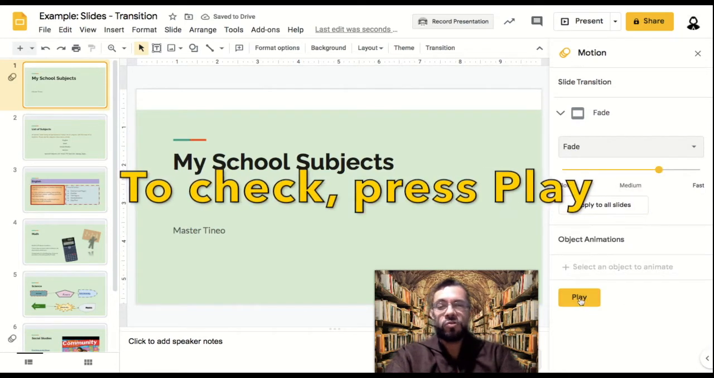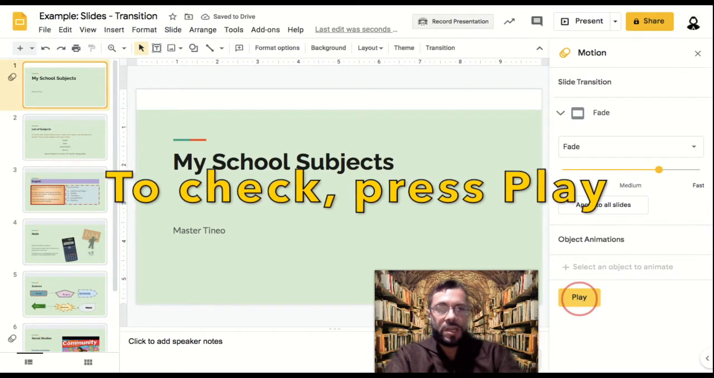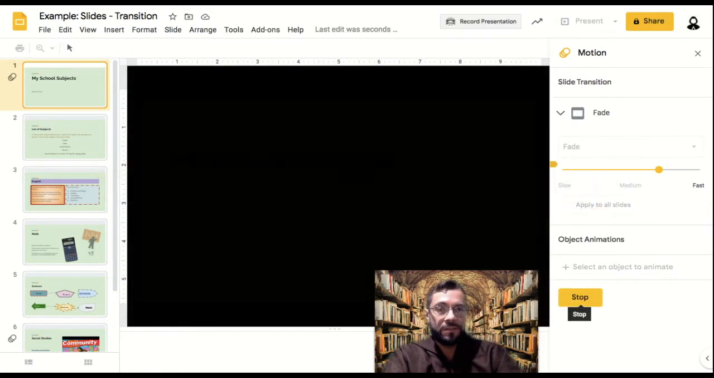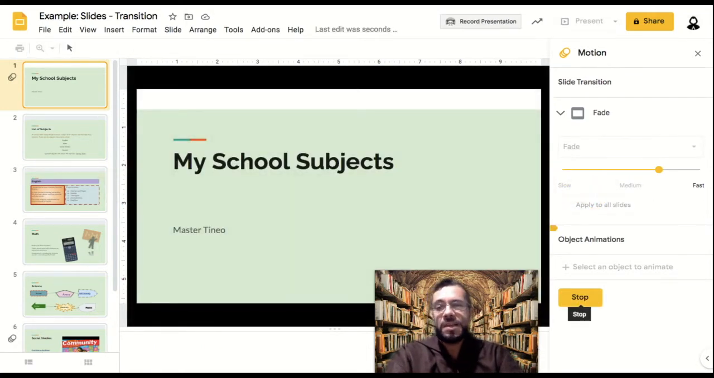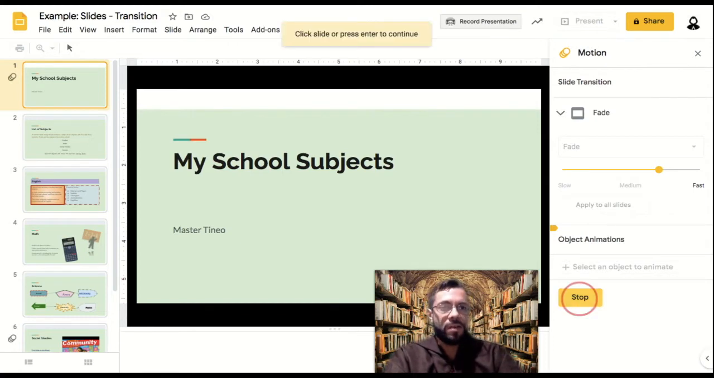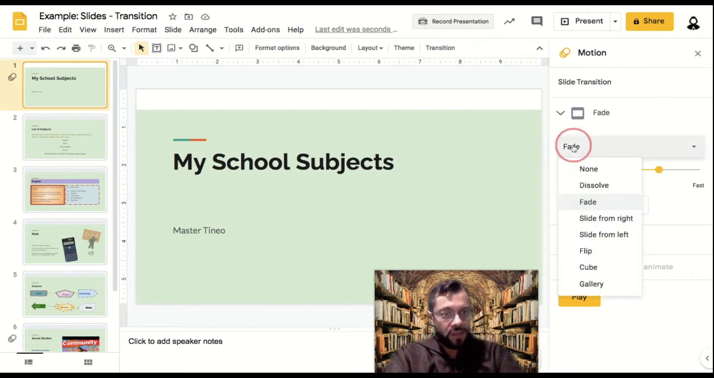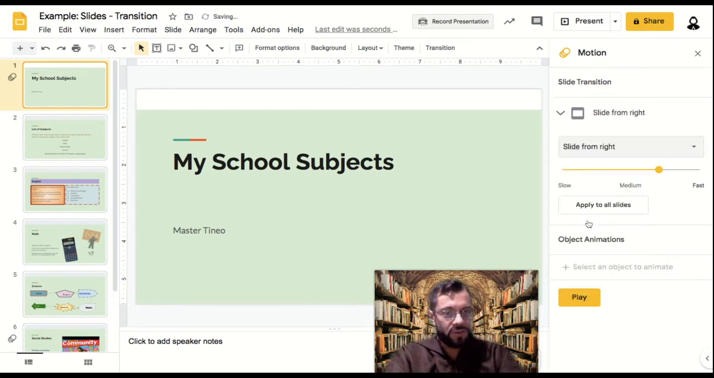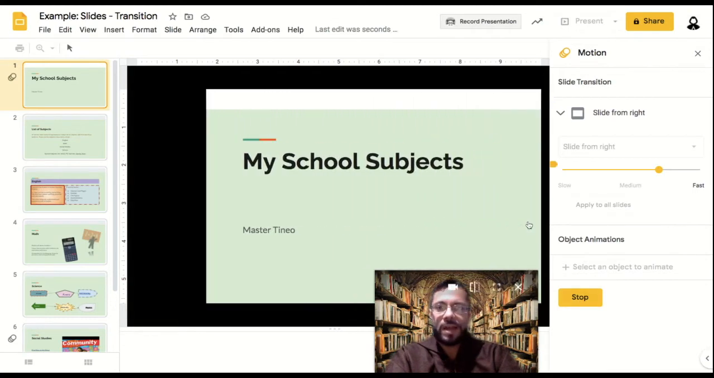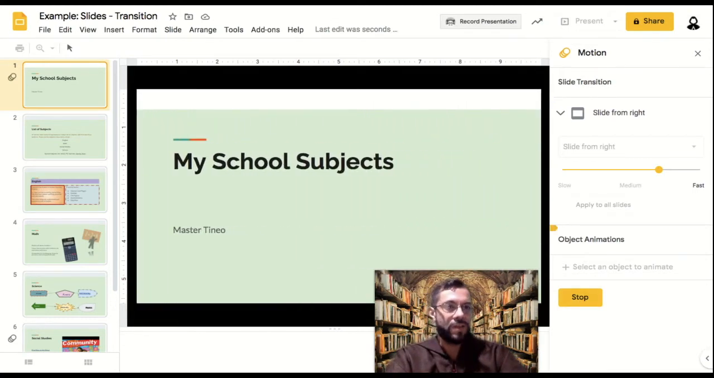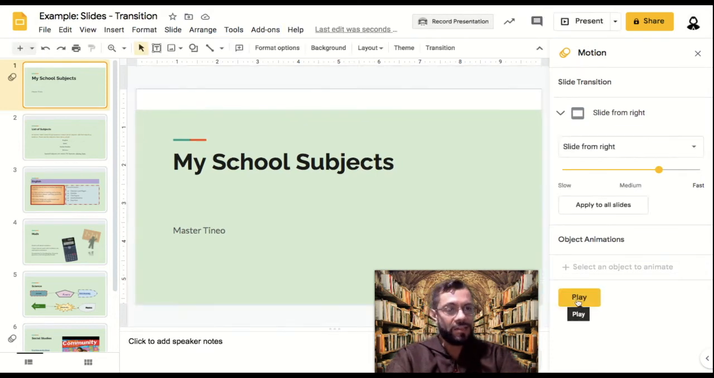And if I want to try it, I can press play to see how it looks. That way I see how the slide will appear. If I don't like it or I just want to try something different, I can change the transition effect. For example, this one. And I can press play again just to check how it looks. And I can see a different special effect, a different transition. If it's okay, I can leave it.